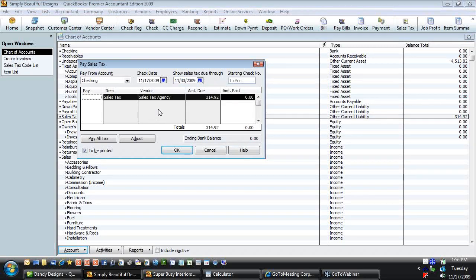Now it tells us that we owe $314.92 right now. And when we click on the little button to pay it, it puts amount paid over here. And of course, we had no money in our bank account, so we have a negative bank balance.